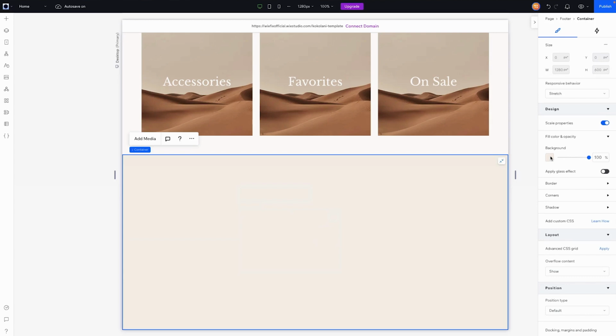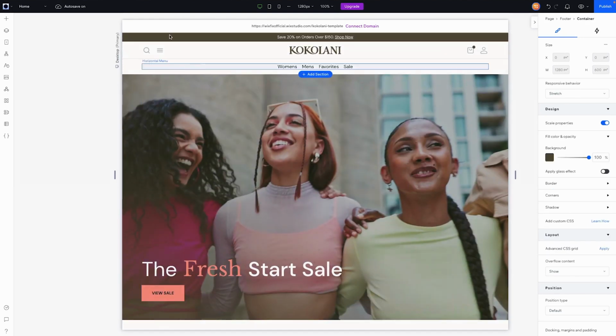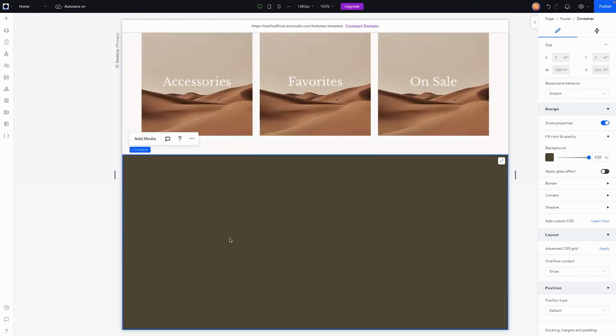Now with this, I typically let this one be our background color. So maybe for this one, we're going to come over to design and set this one as the brown color. That way it matches our header design up here. Okay. And then for this one, I want to add a container inside.